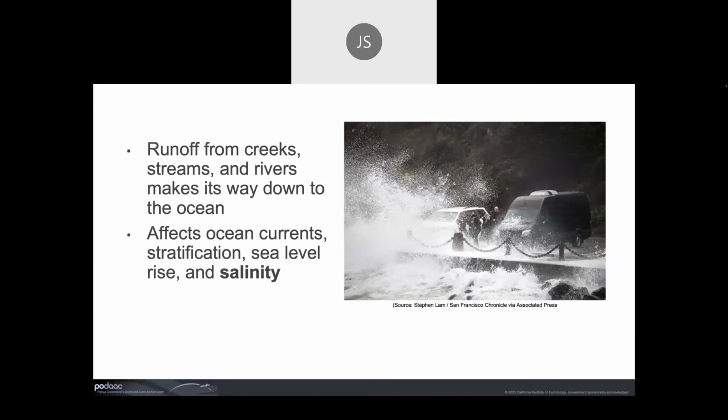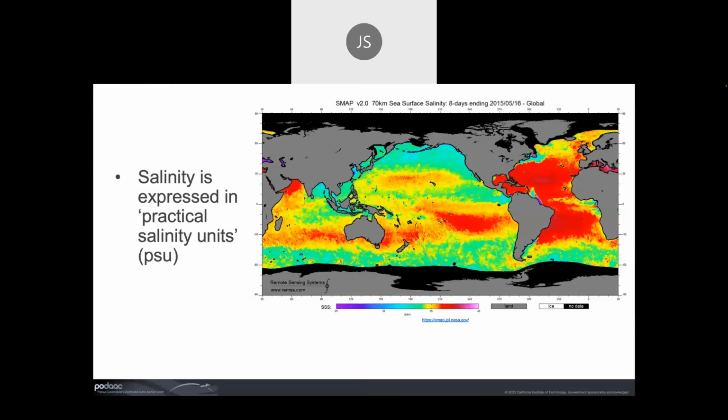So the increased freshwater into the ocean from rivers, creeks, and streams can affect the ocean currents, stratification, sea level rise, and salinity. Salinity is estimated by measuring the electrical conductivity of water. So the more salt there is in the ocean, the higher the conductivity. Salinity is expressed in practical salinity units, PSU.